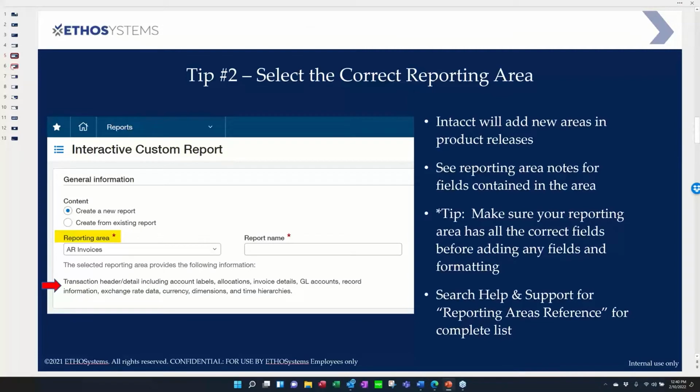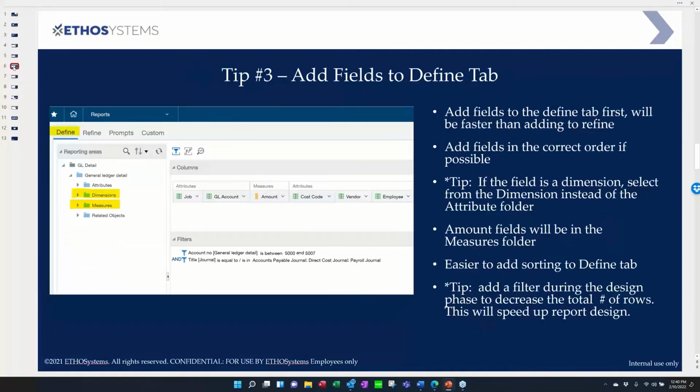Okay, let's move on to the next tip. So now what we're going to do is actually dive in and work on a report together. It makes it a lot easier, and you'll learn a lot.